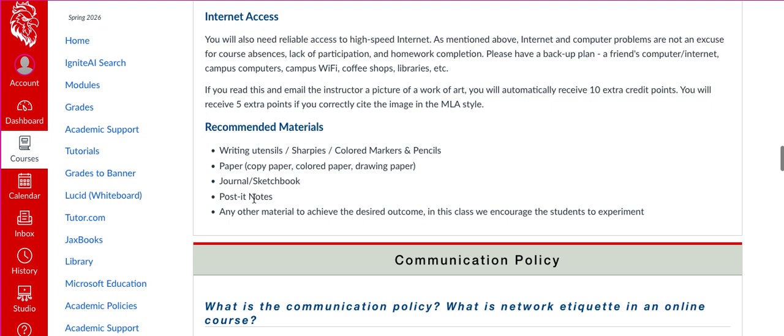We do have recommended materials for this class. So things like colored pencils, colored markers, Sharpies, paper. You can use a journal or a sketchbook if you'd like, Post-it notes, things like that. We're going to be doing some sort of art-based activities when we're thinking creatively. So think about the kinds of materials you might want to use.